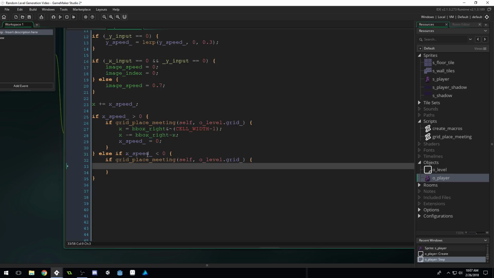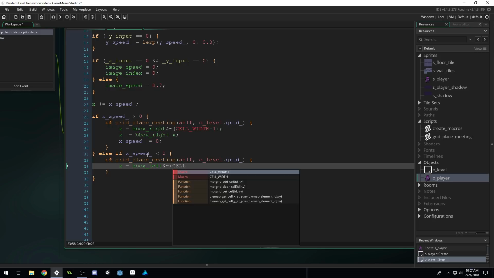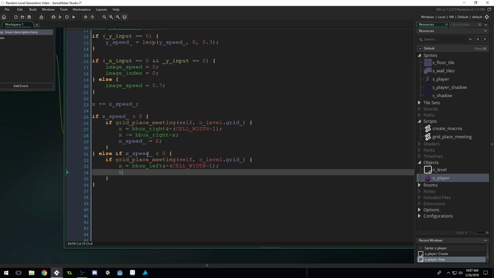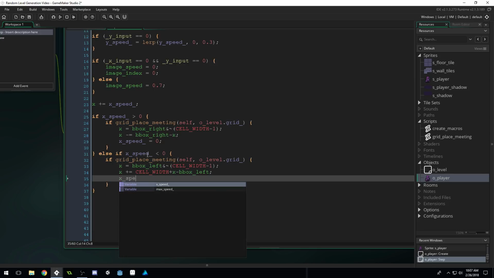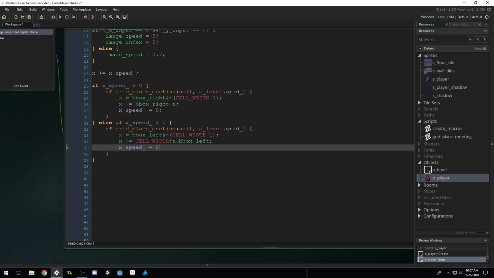Then to the left, it's going to be x equals bbox left squiggly cell width minus 1, x plus equals cell width plus x minus bbox left, x speed equals 0. So we've done it for the x. Now we just need to do it for the y.